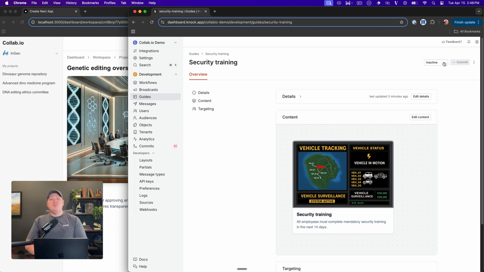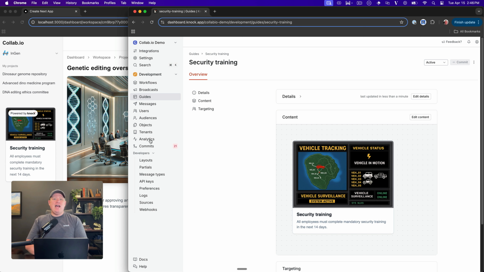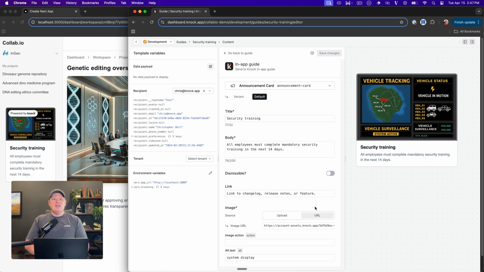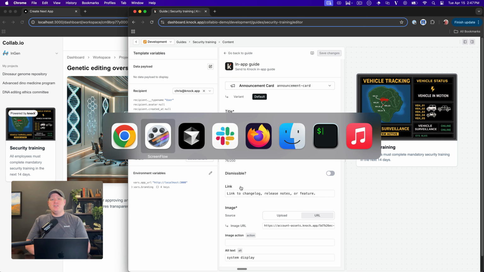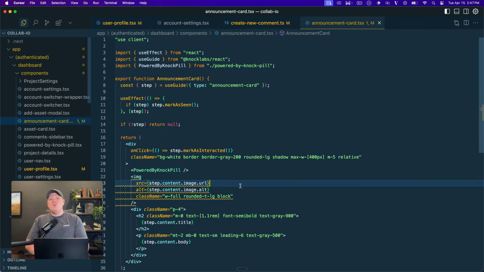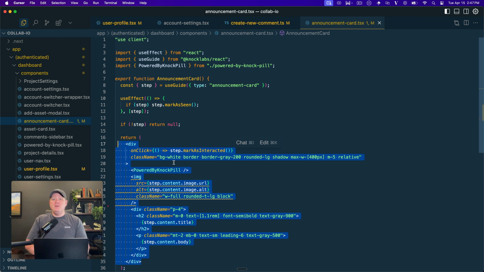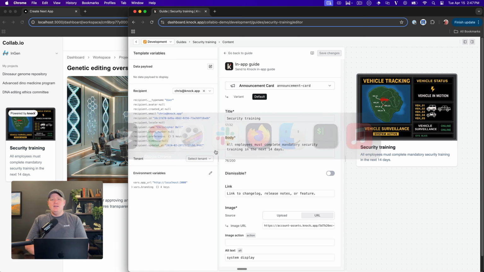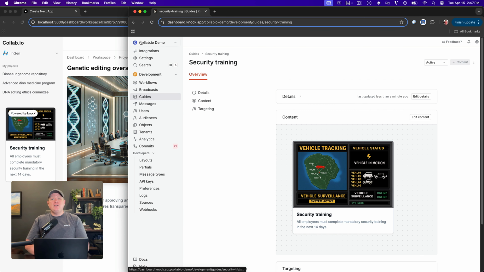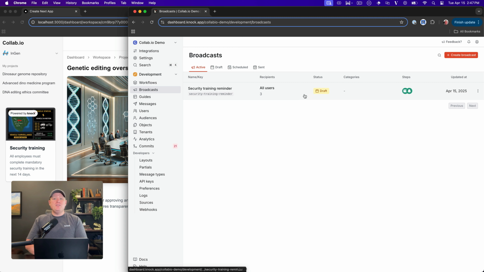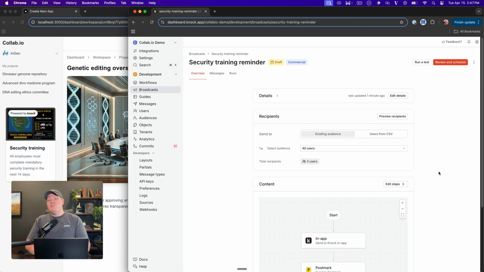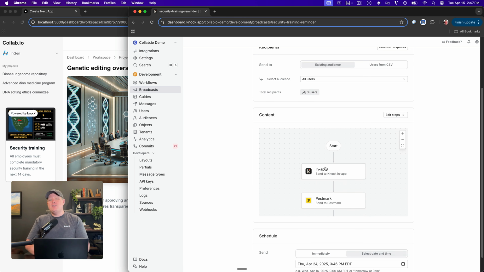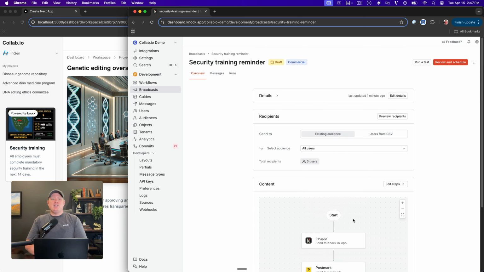There's a lot more you can do with Knock, like powering in-app announcements like this security training announcement, using Knock's guide feature and your own components. Guides allow you to map customer messaging authored by your product team directly into your application's components, all powered by our stateful real-time infrastructure. Similarly, our broadcast feature expands the type of messaging you can send with Knock by allowing you to create and trigger one-time workflows for segments of your users directly from the dashboard.